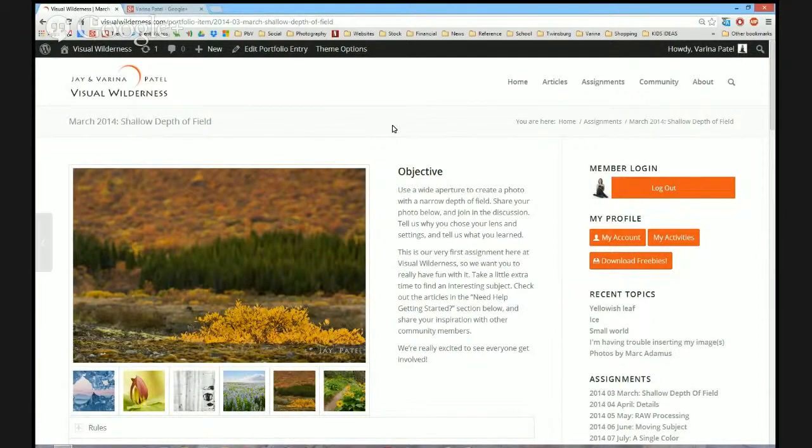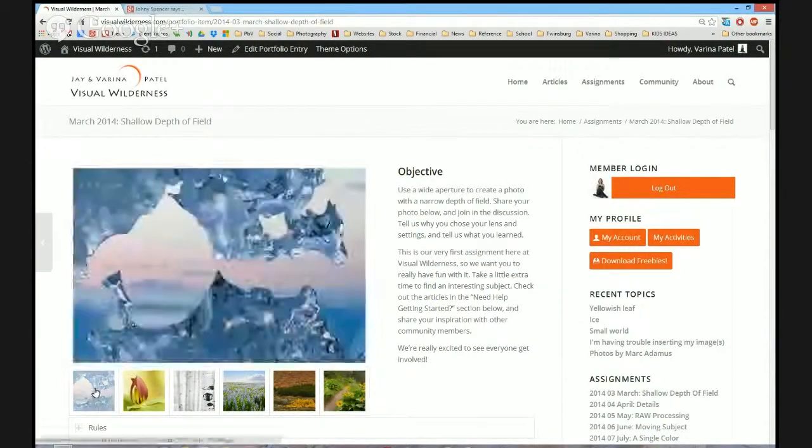David has a comment on it. He says that he likes the details of ice contrasted with the softness in the background. Thank you, David.